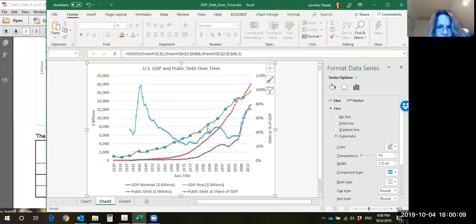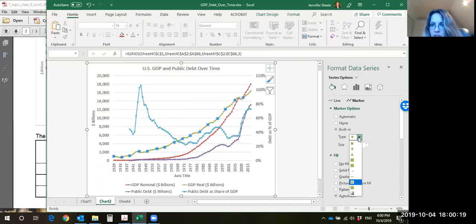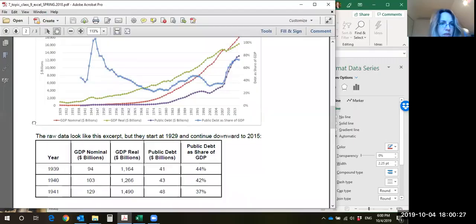Let's do triangles for real GDP, which is inflation adjusted. We'll do triangles for that. So marker option, triangle. Okay, that looks pretty good. We'll do, it looks like little X's for nominal gross domestic product.